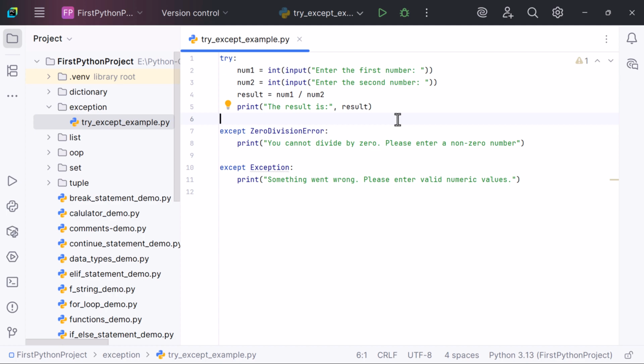In the next lesson, we'll go deeper and explore the else and finally blocks, 2 advanced features that complete the exception handling flow.